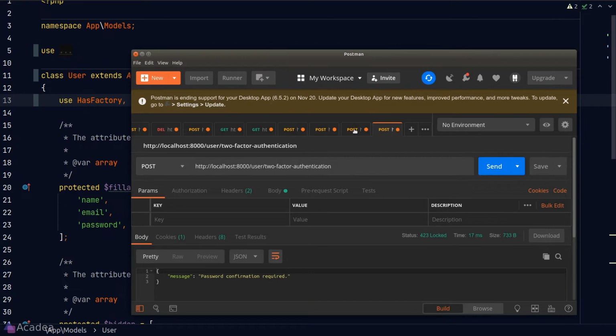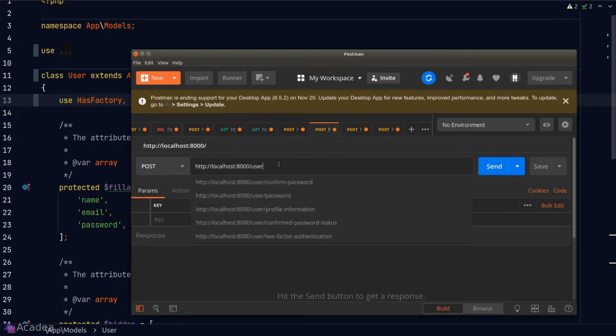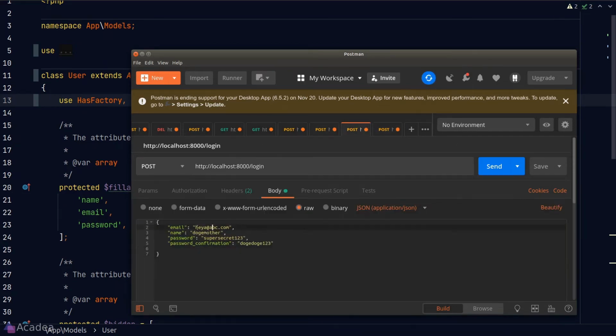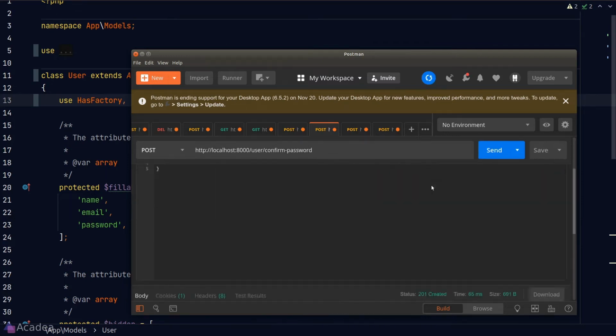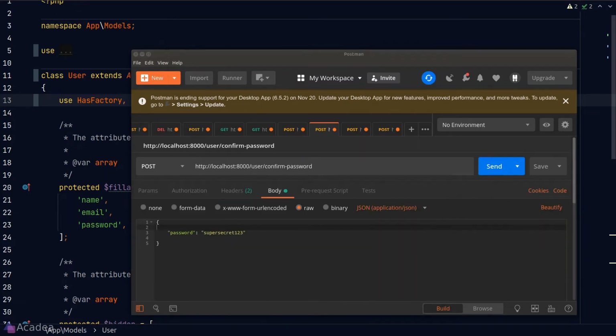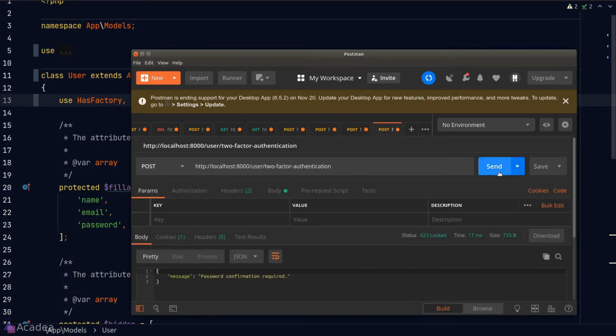We will send a POST request to the confirm password endpoint. And the request body should accept the current user password. Let's click on the send button and it works. And now let's go back to enable our two-factor authentication. And this time we get a status code of 200, and that means we have successfully enabled two-factor authentication.